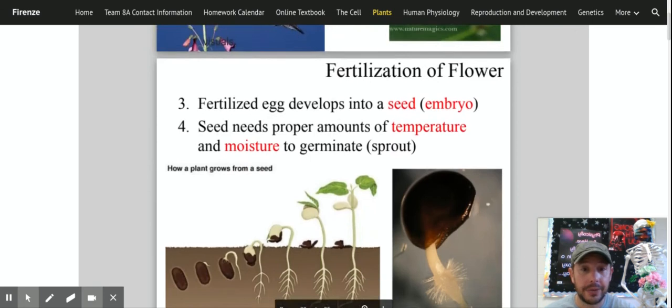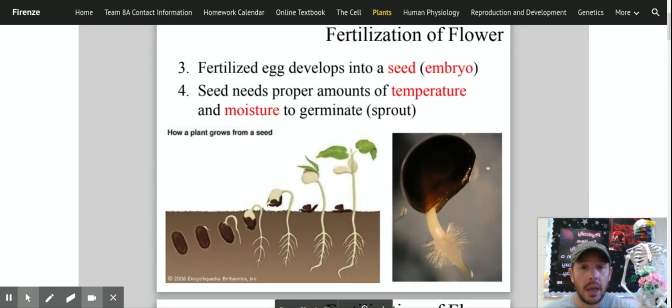Now, what happens after fertilization occurs? Well, a fertilized egg develops into a seed, okay? This is what a picture of a seed looks like. Everybody's seen seeds before, okay? Now, inside the seed, you have a little tiny undeveloped plant. That's what's known as an embryo, okay? An embryo is the little tiny undeveloped part of the plant that lies in the seed. Now, in order for it to start to grow, the seed needs proper amounts of temperature and moisture in order to germinate or sprout, in order to start to grow.